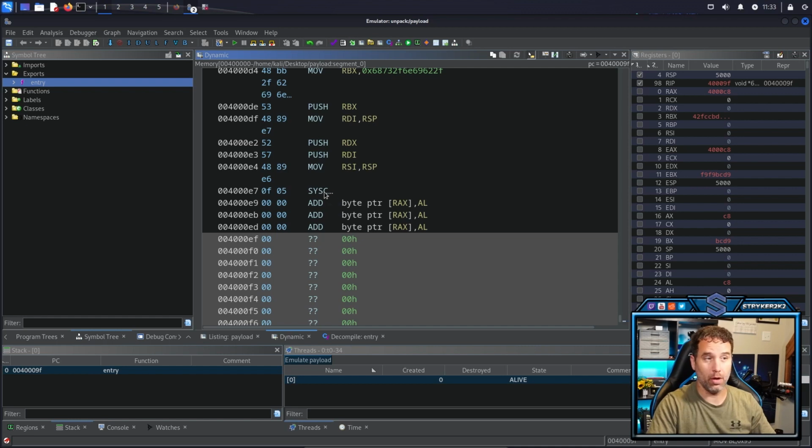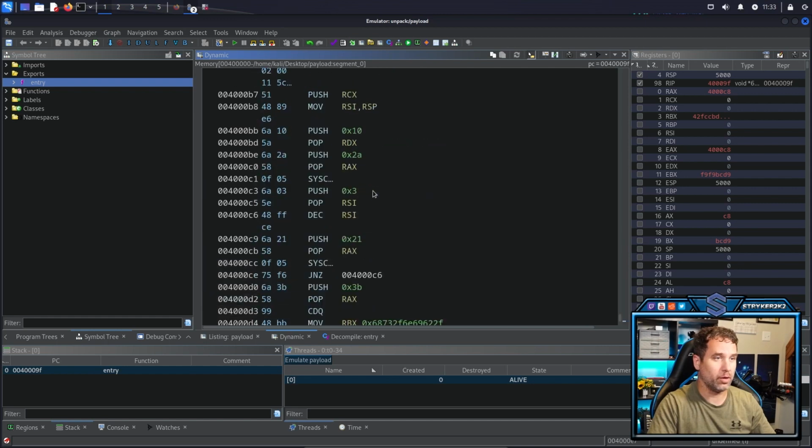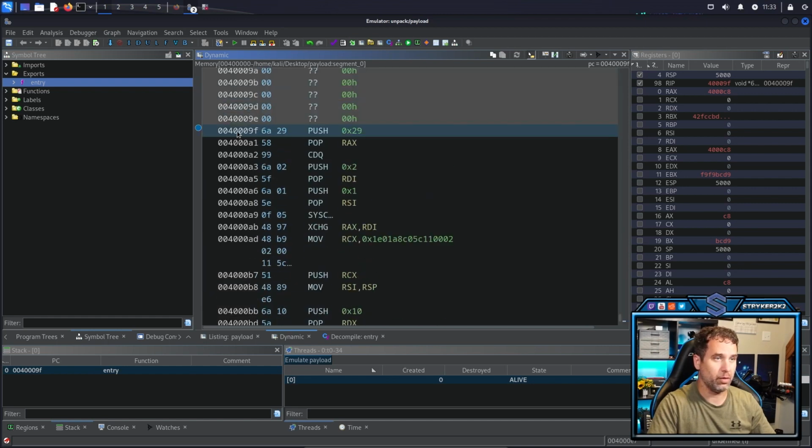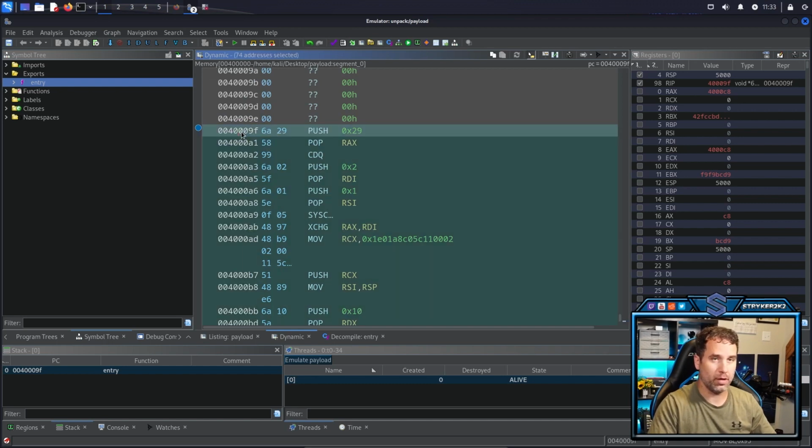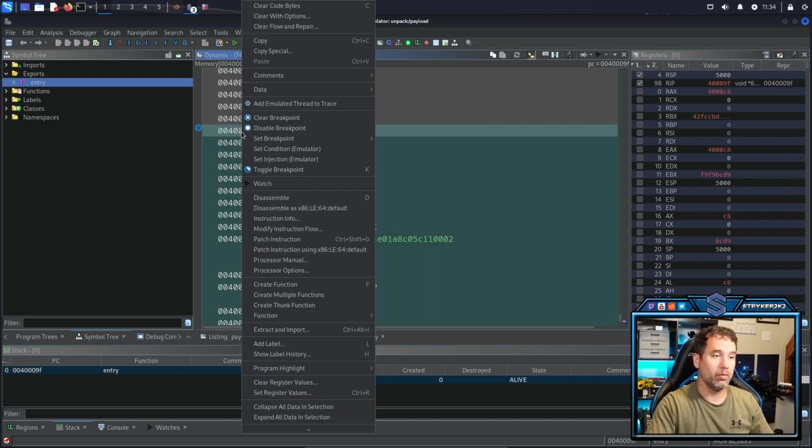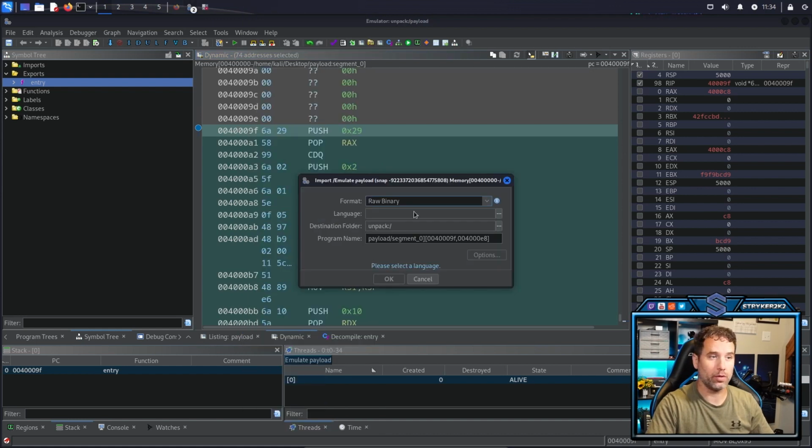If you look or hover, it'll actually say syscall. So that's what we're going to highlight. Since I'm already down here at syscall, I'm going to click on syscall once, go up here to my 9fox, hold shift, and then click. It's going to highlight it all. Right click. Let's go to extract and import.